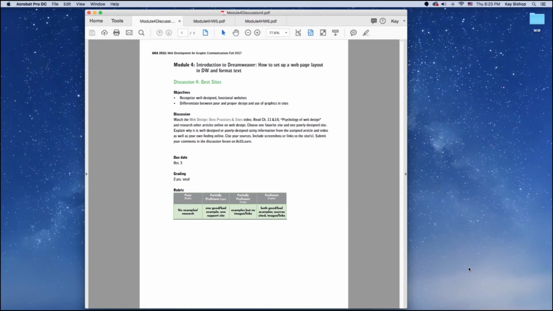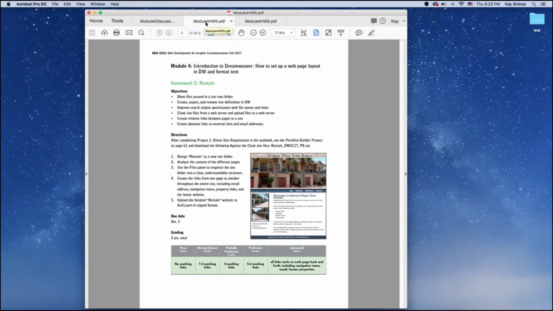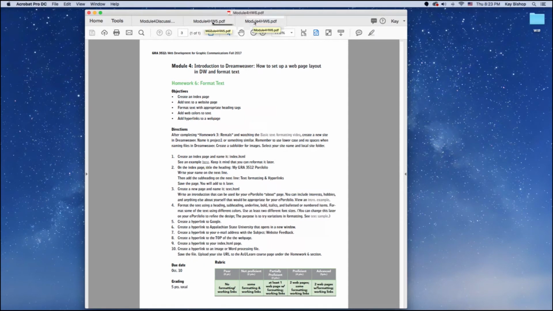For homework 5, I'm going to do a quick overview for the rentals assignment. And then I will also do an overview video on how to format text in Dreamweaver. You will submit this assignment as a URL website address, and you can see the linked examples in the gray text on the PDF assignment sheet.